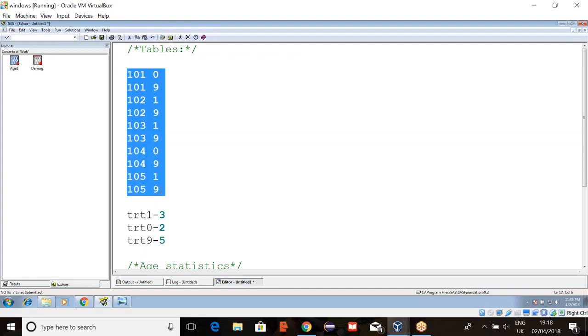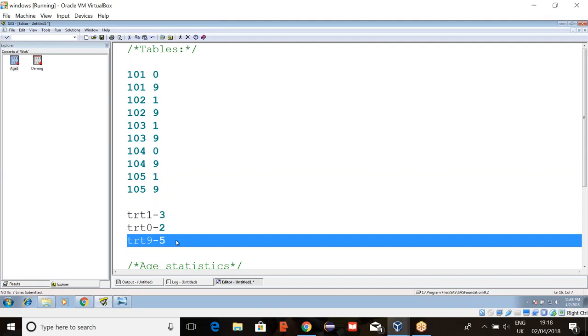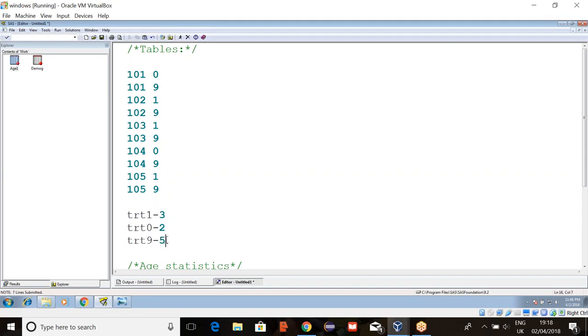Why are we doubling? That's my question. What is the reason? To create an overall column. Previously, when you count 3 plus 2 it is 5, right? Now here treatment 9 is also 5. Did everyone understand this one?